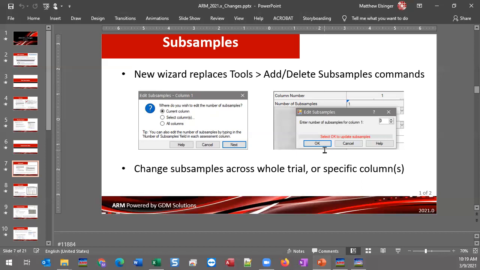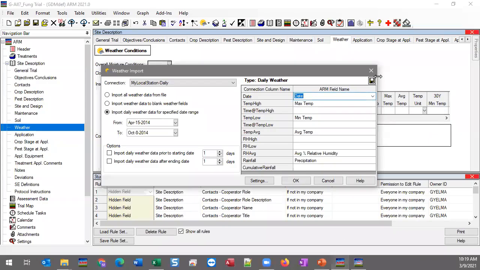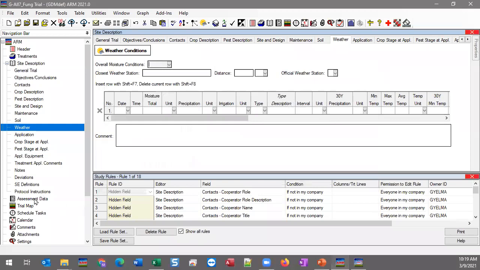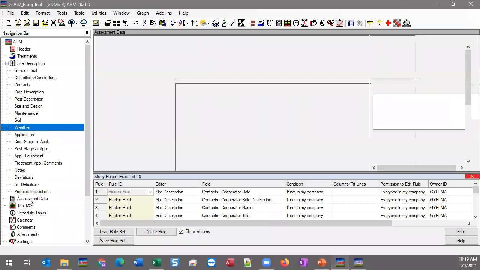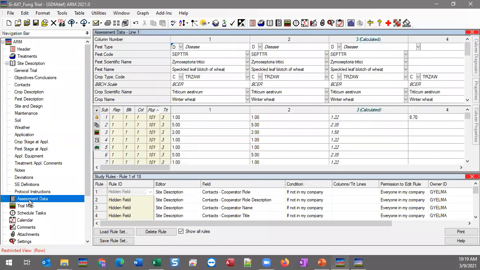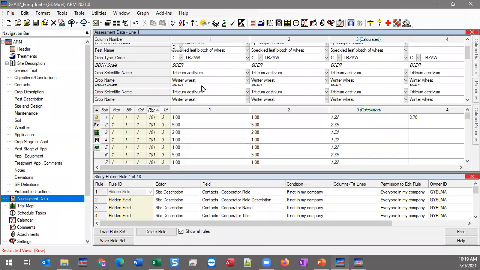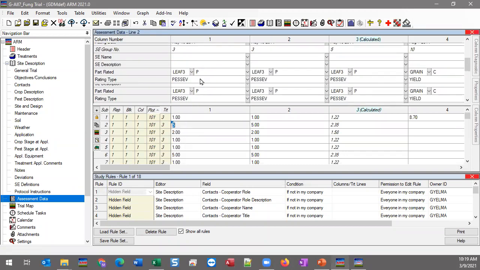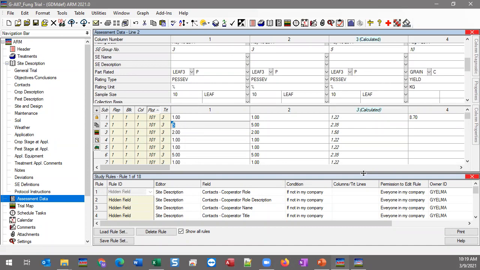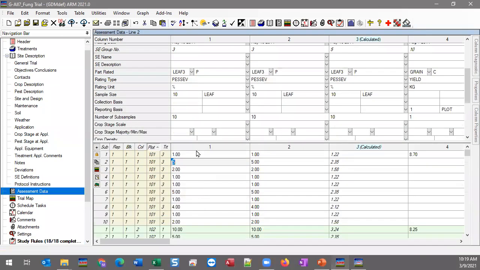And then depending on the choice that you make, ARM will bring you and perform the actions that are needed. So if I just demonstrate that here, if I go into the assessment data, for example, here, my first data column, I actually have 10 subsamples. And maybe I'll clear out the data here, because it wouldn't make sense, of course, to be changing subsamples if we already had data entered.